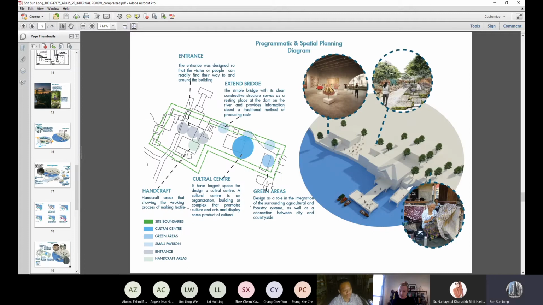Then this is my programmatic and schematic planning diagram. On the left-hand side here, we can see the entrance in the middle. And the front of the river has an extended bridge serving as a resting place over there. The middle one is a cultural center, the main purpose of this design studio. The left-hand side is a handcraft area, and the right-hand side is a green area.